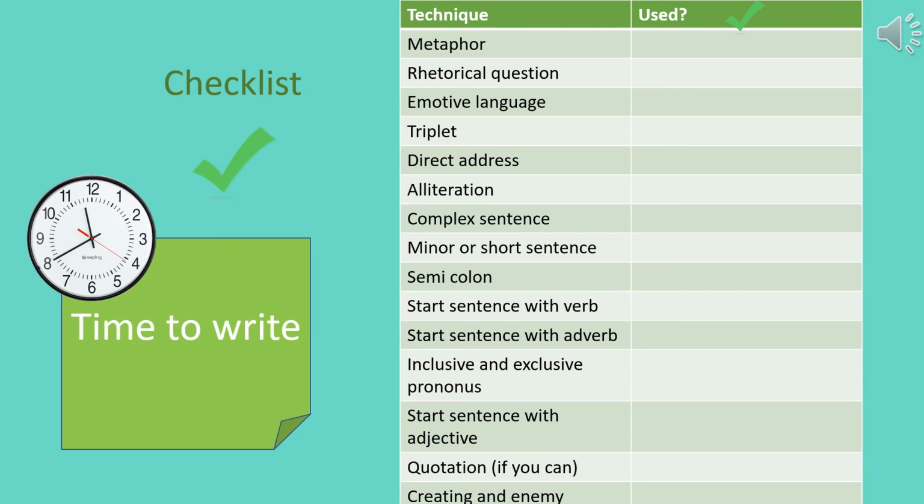So it's time to write the article, and here is a familiar list of techniques which you've been told about before. Metaphor, rhetorical question, emotive language, triplet, direct address, alliteration, complex sentence, minor or short sentence, semicolon, start a sentence with a verb or an adverb, use inclusive and exclusive pronouns to create an enemy or a friend group, start a sentence with an adjective, and use a quotation. And creating an enemy is repeated again at the bottom of the list.